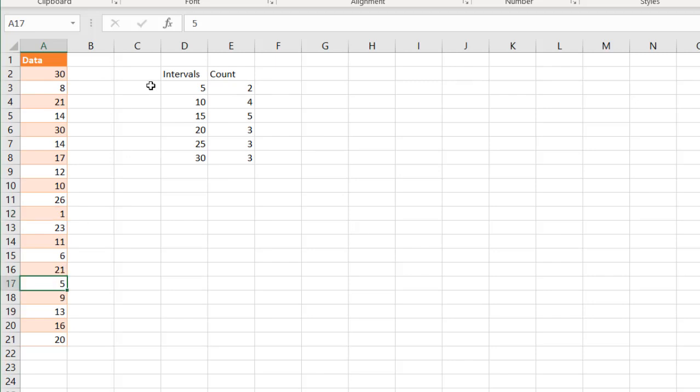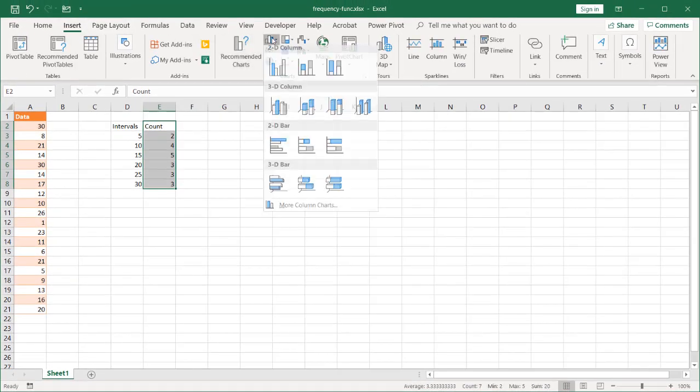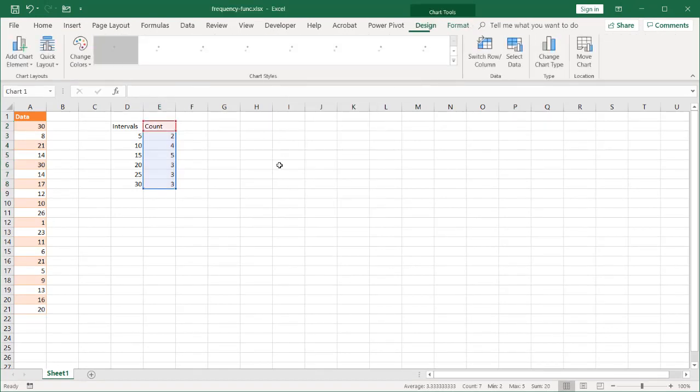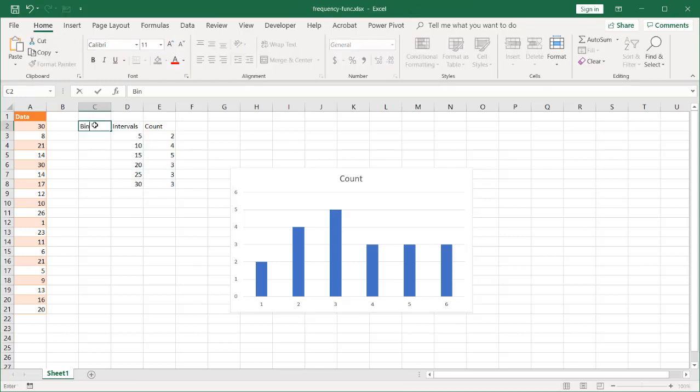So after doing this, probably the appropriate thing to do is to chart it. So I will take that range of data, go to Insert, and insert a bar chart, a 2D column bar chart, right? So I have my counts there. Now this is not something that I want to have there, this increments of 1 to 6. And to be more descriptive, what we're saying is our bins, right? So our bins, I'm going to type bins here. So I can be more descriptive here.